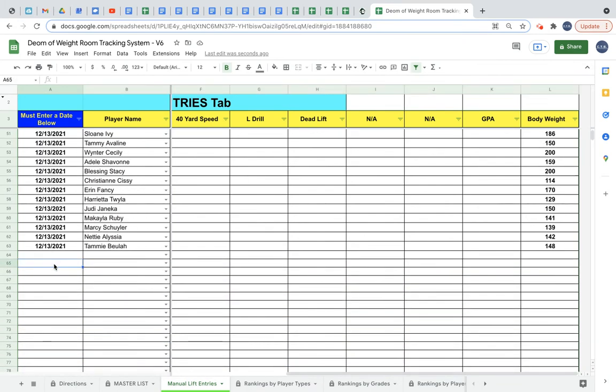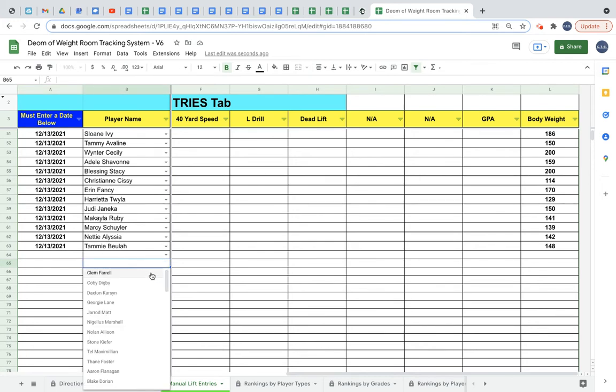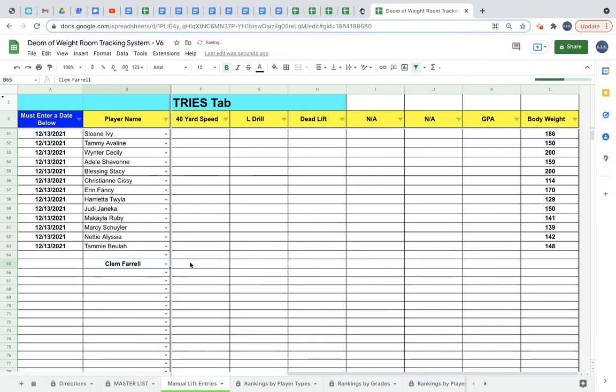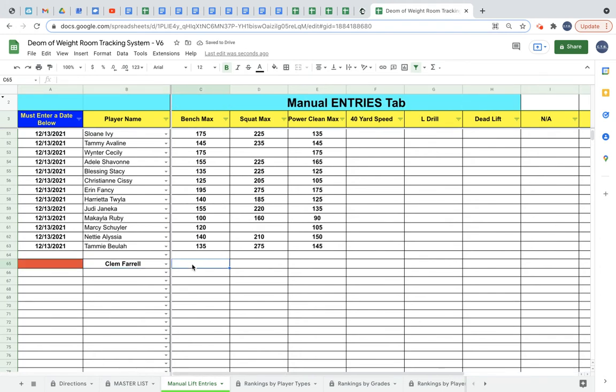Depends on what you want to do. You need a date. If you don't put a date, it can't find the most recent one. If all I do right here is put in, let's say, Clem Farrell, and he's going to bench 250, okay, if I do that, notice this turns red. I have it fixed to alert you that you have to put in a date.